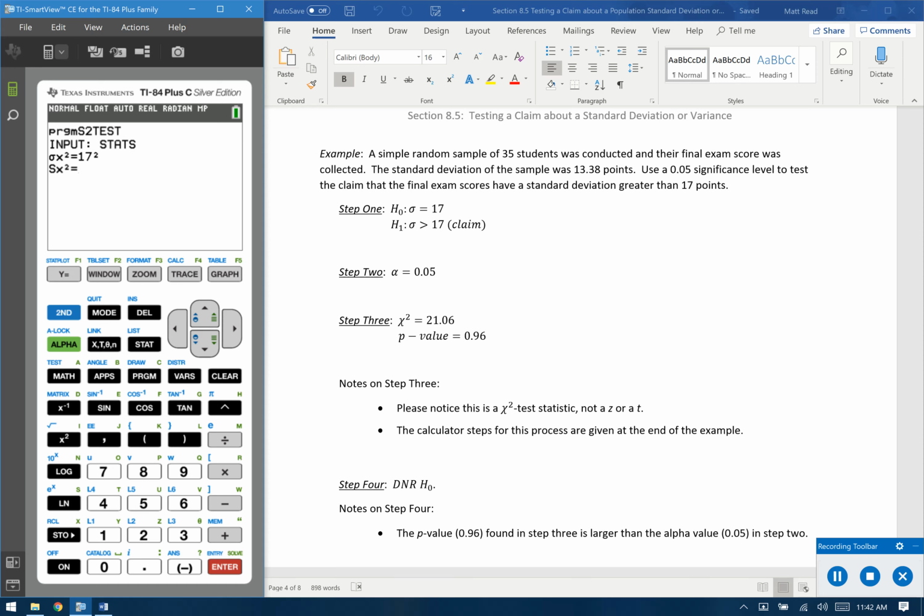Now we need the sample variance. We are told the standard deviation of the sample was 13.38, so we'll enter 13.38 and press the square button to square that answer into a variance. Sample size was 35. We'll hit enter. Now we know the alternative symbol is greater than, so taking a look here, it looks like option number 3, so select option number 3 for the greater than symbol.